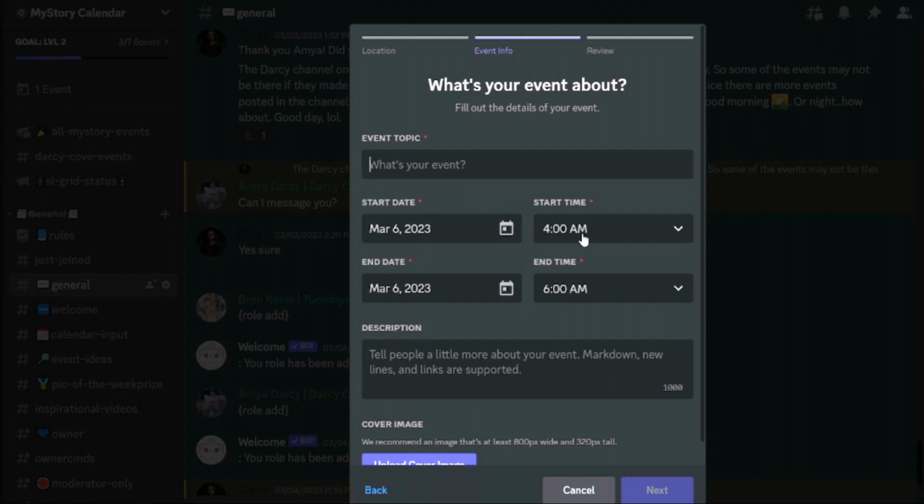Also with the start time and the end times, make sure you're using SLT time when you enter that in. So if it's going to be at 4 in the morning SLT, that's what you would put. I hope not.